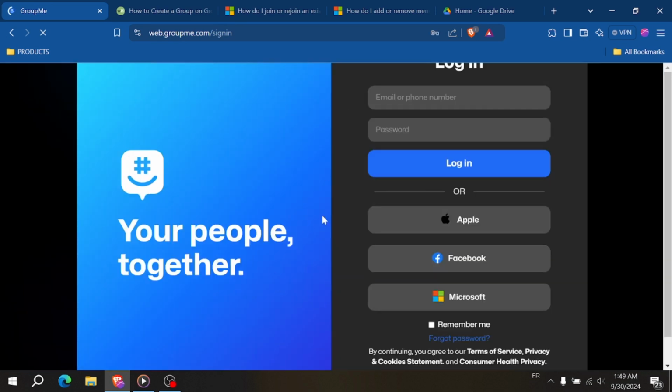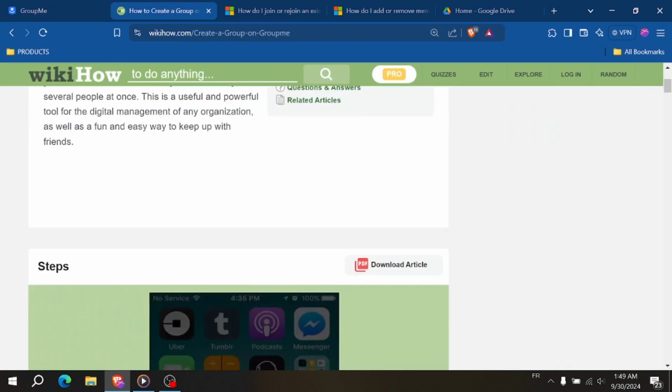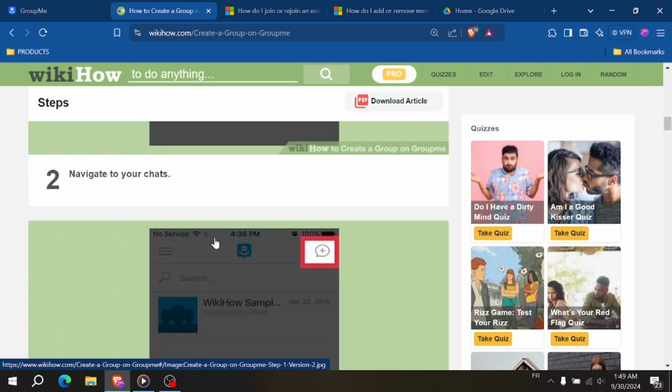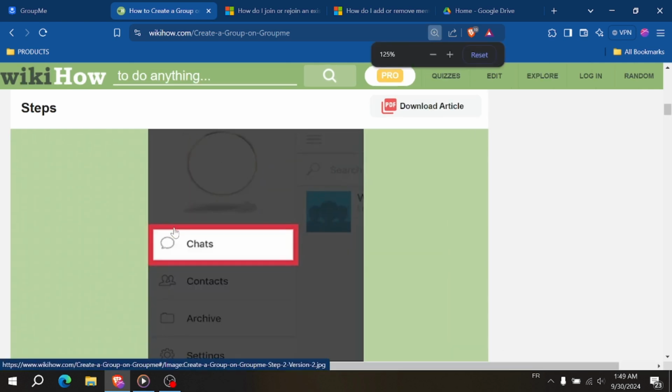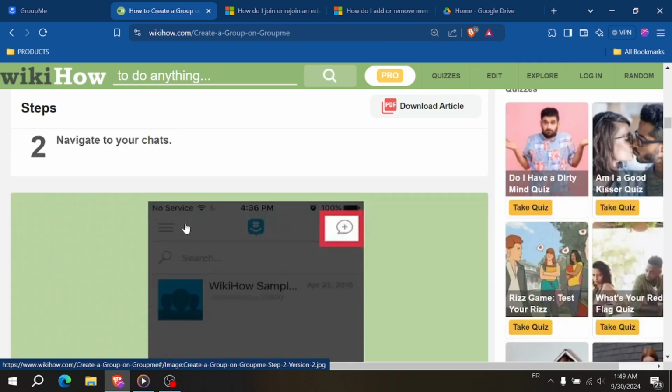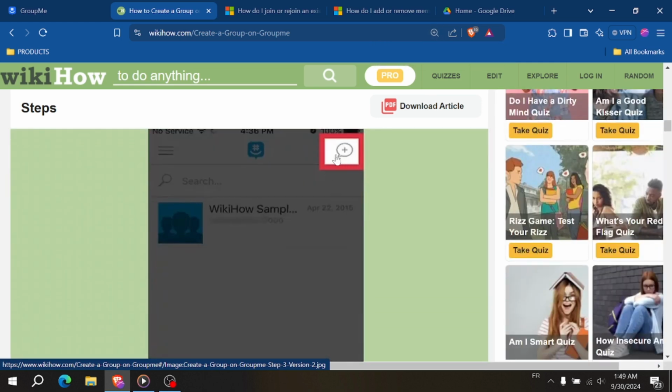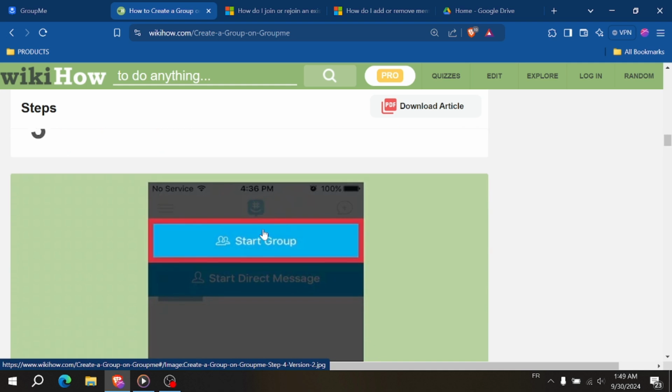Once you're in the app, look for the new chat icon, usually represented by a pencil or a plus sign at the bottom right corner of the screen. Tap on it and you'll see options to start a new chat or create a group. Choose the option that says group to create a new group chat.